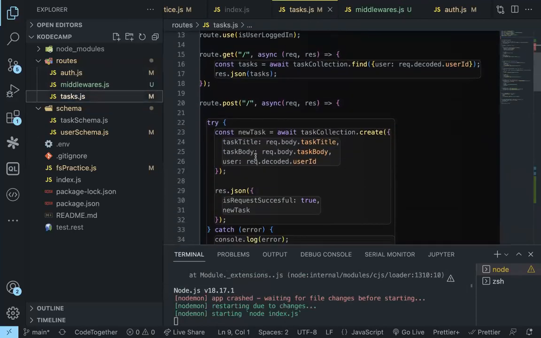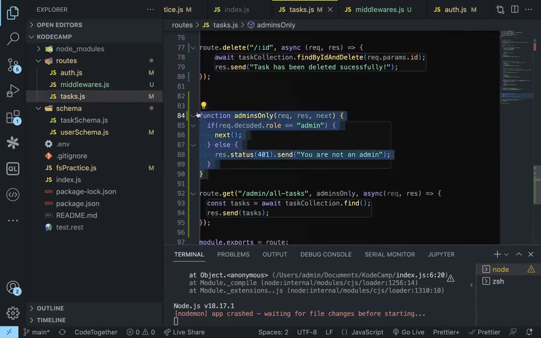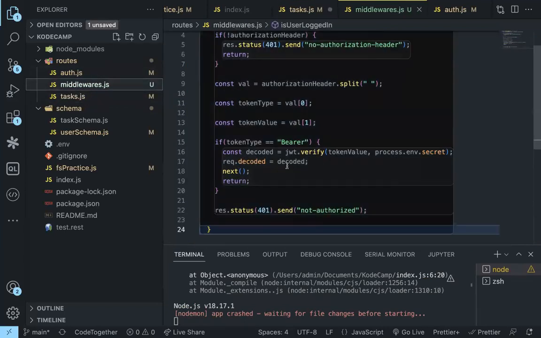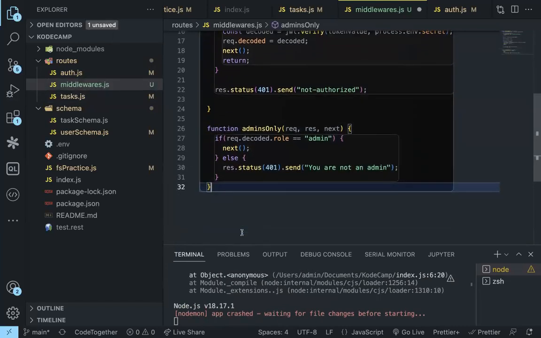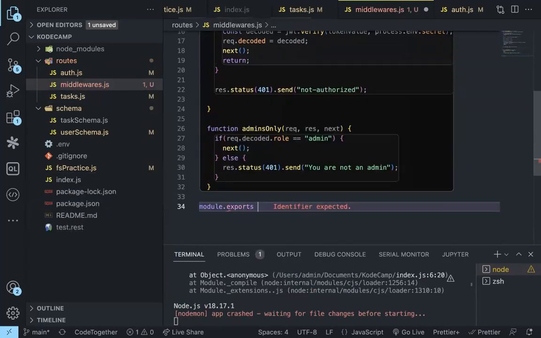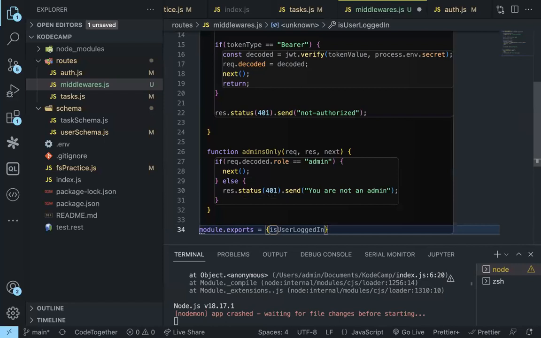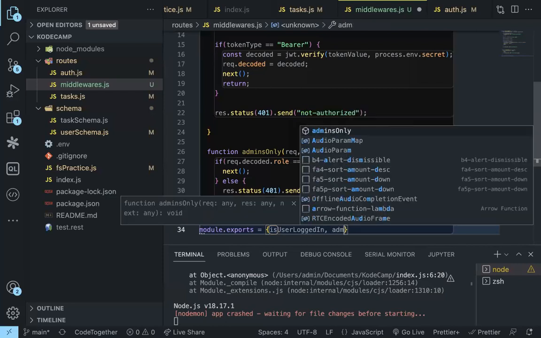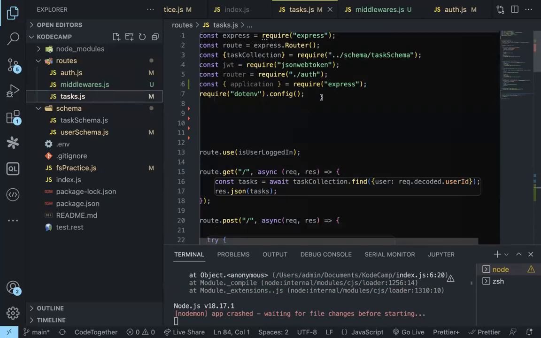I'm sure I created another middleware down somewhere. And then this admins only, I also put it inside here. I could even call them auth middlewares. Then I could say module.exports equals is user logged in and admins only. Then at this point, what I just need to do is import it here.